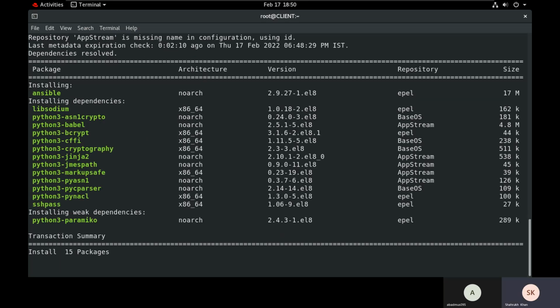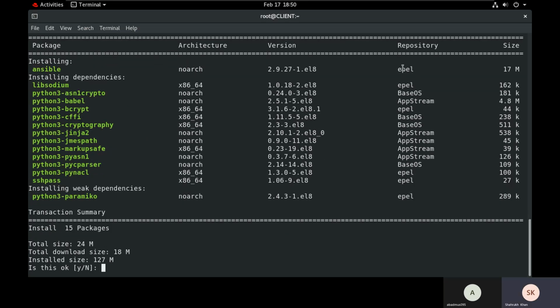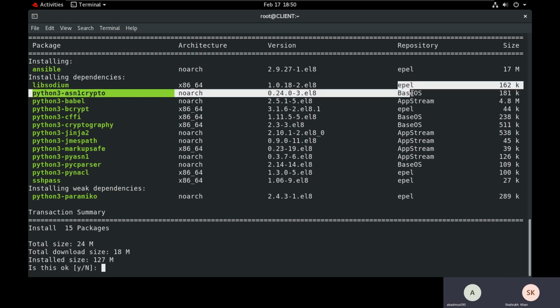So here, it will tell you from which repository it is fetching. Okay, got it. Oh, Python 3. I see now. Okay, Python 3.